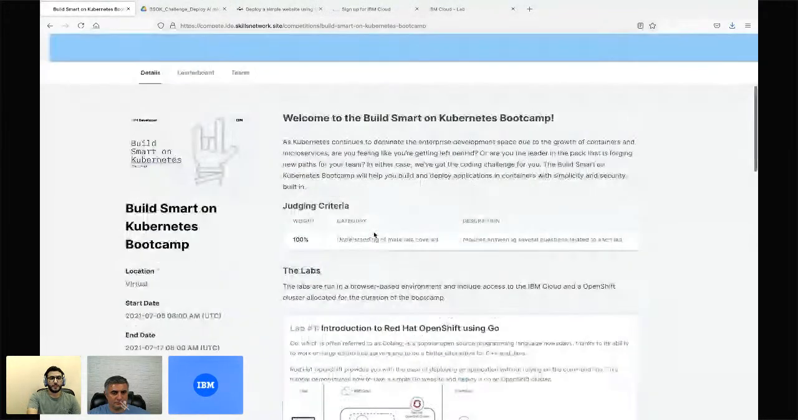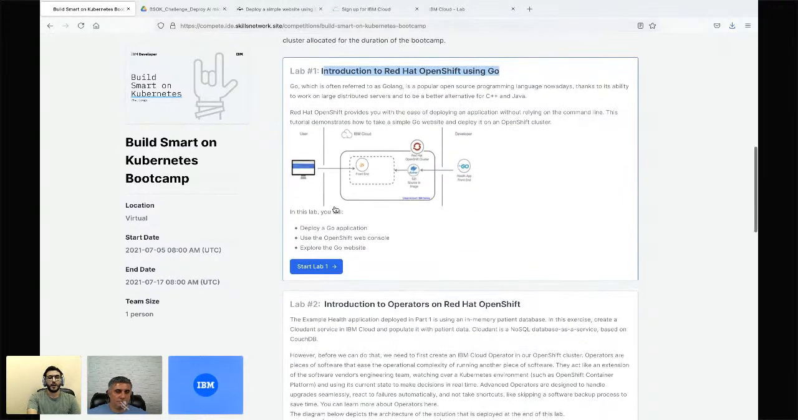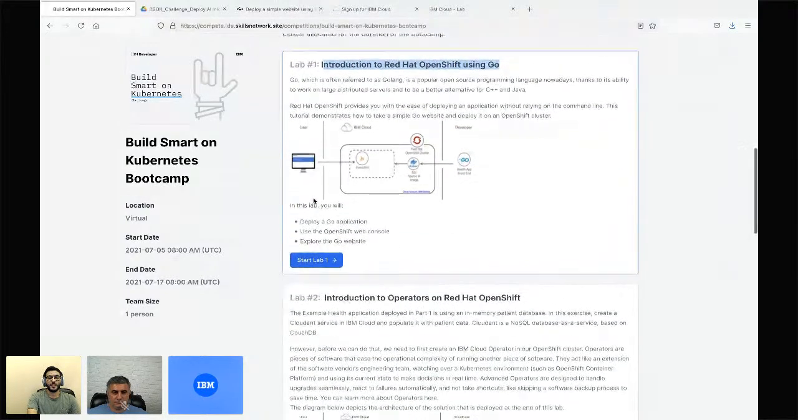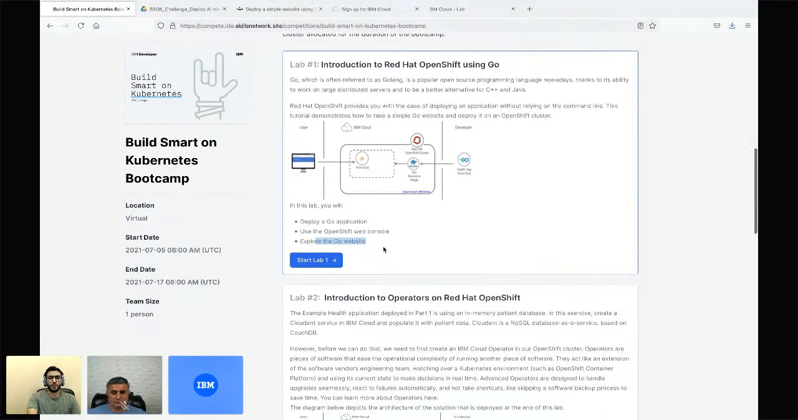So basically, let me just walk you through, giving some summarizing. The first lab is introduction to Red Hat OpenShift using Go. What you will learn in this first session is how to deploy Go applications, how to use the OpenShift web console, and how to explore the Go website and access it. And that's what you're going to learn.